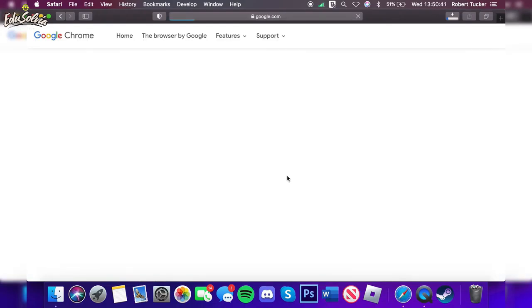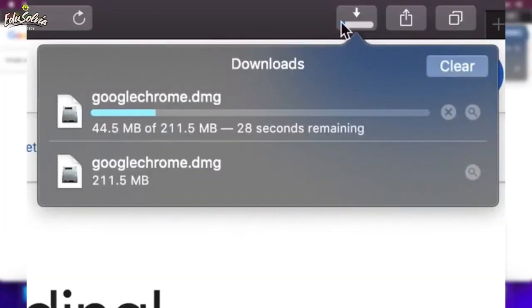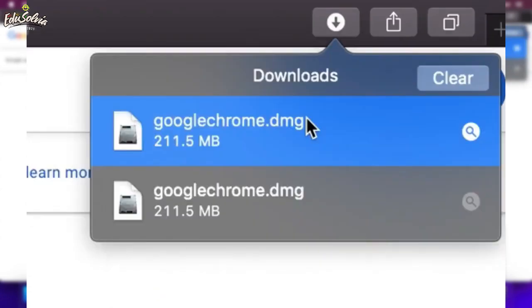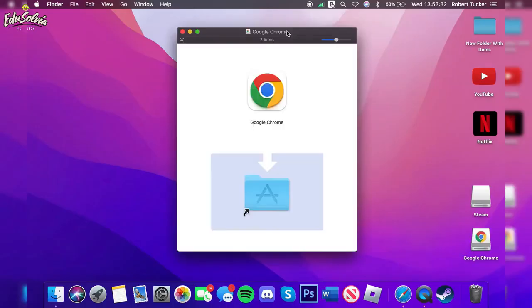Now the download will begin. To check the progress, click the download icon in the top right of Safari. Once it's finished, click the downloaded file to open it. A new window will pop up.